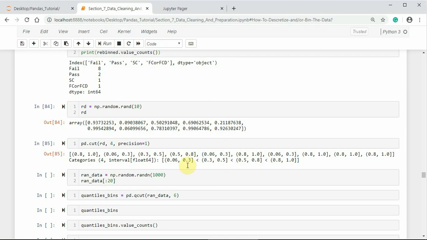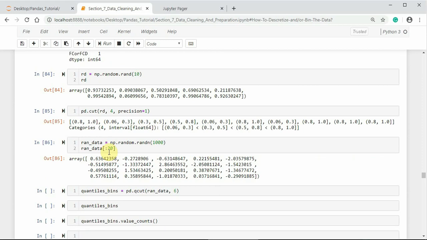For normally distributed data values, we can use a quantile based discretization method to discretize the data, using the qcut method of Pandas. Q stands for quantile based discretization. Let me create randomly distributed data of 1000 values, using np.random.randn. Here I am displaying only the first 20 values out of 1000 values.